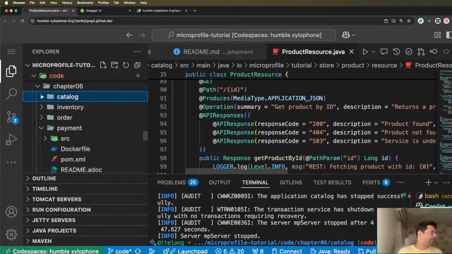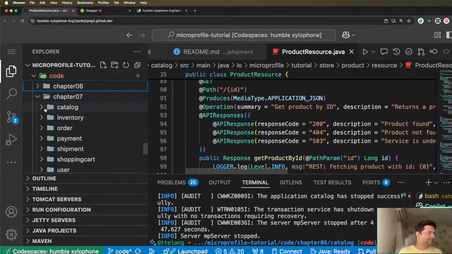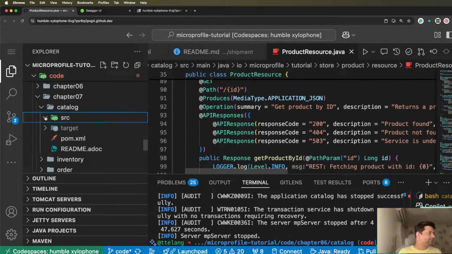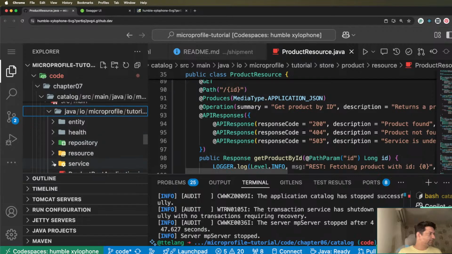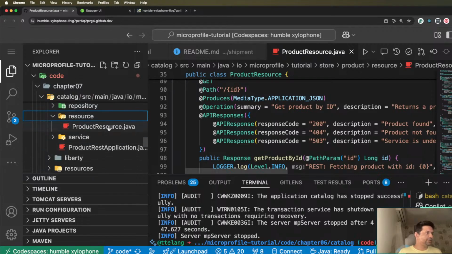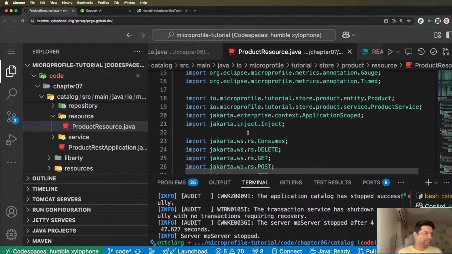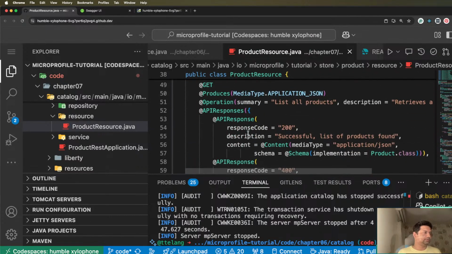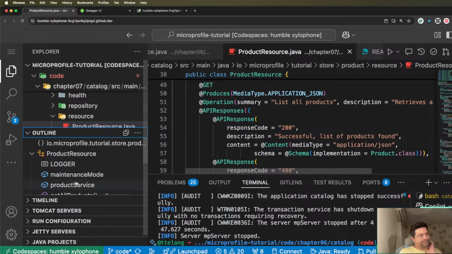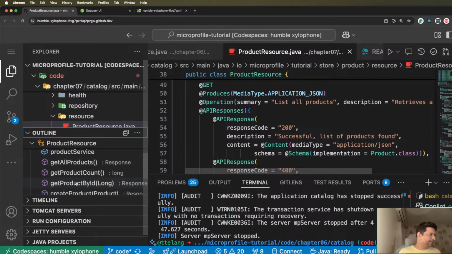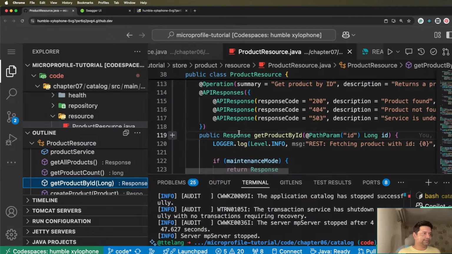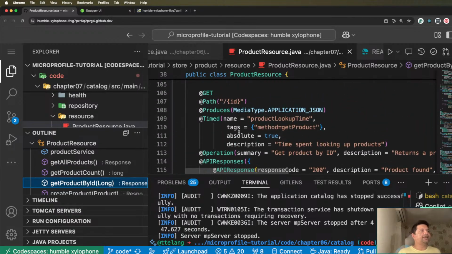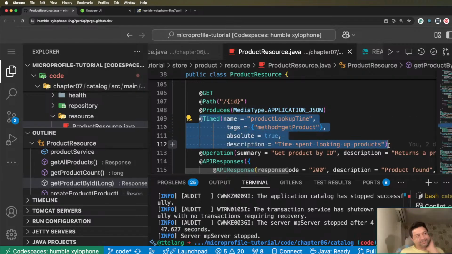So we are looking into, I believe, chapter 6. Chapter 7 I should open. Catalog, Java, resources, product resource. So easier way to navigate is get product by ID. So you have here the matrix, which is time matrix. So this gives the product lookup time.